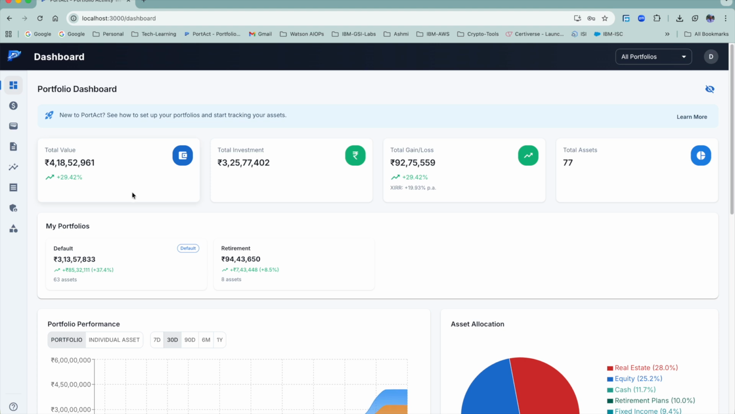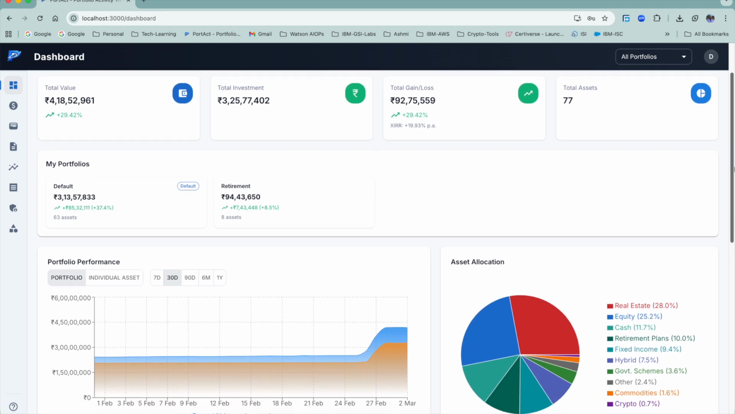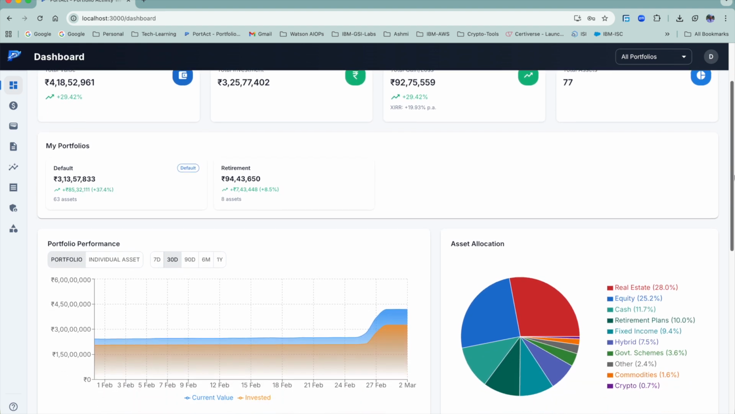You may have a need for multiple portfolios. For example, you might want to track your and your spouse's finances independently, or maintain a separate retirement portfolio, or a dedicated portfolio for your children. PortAct allows you to create as many portfolios as you need. When adding an asset, you will always be asked to choose a portfolio. Based on your selection, the asset is created under that portfolio.